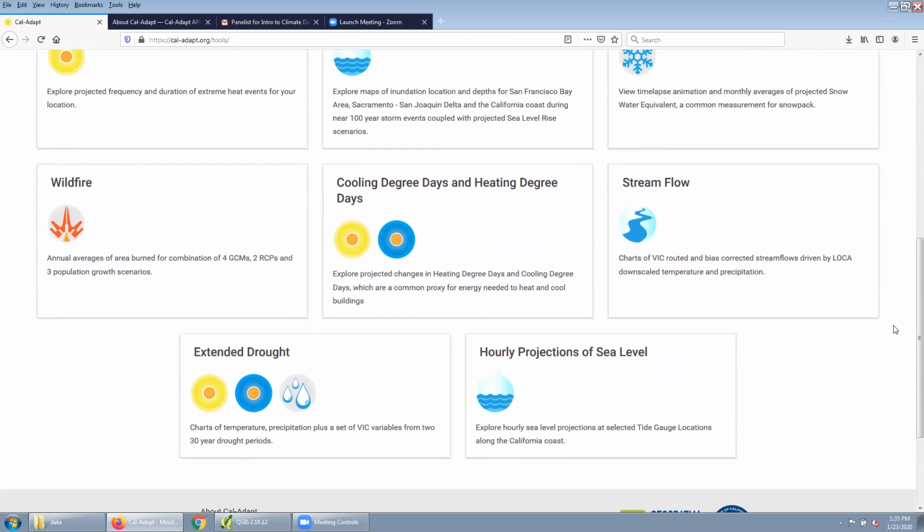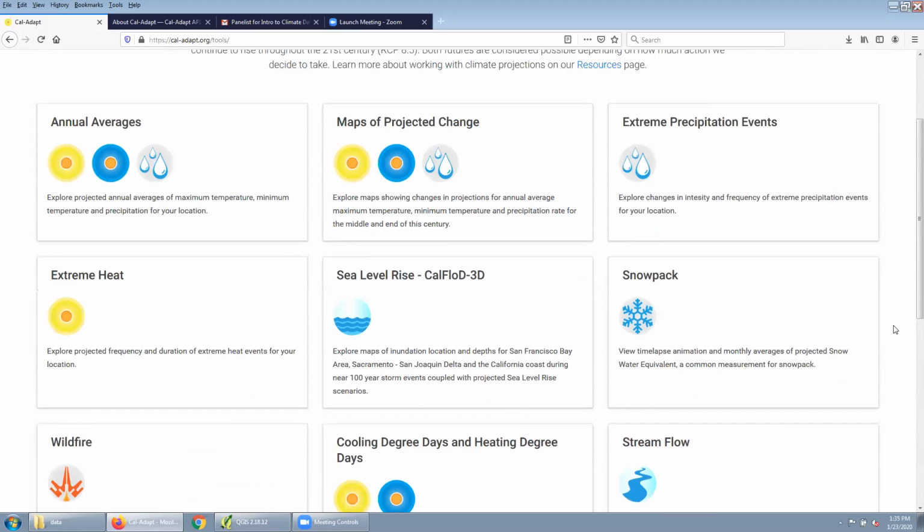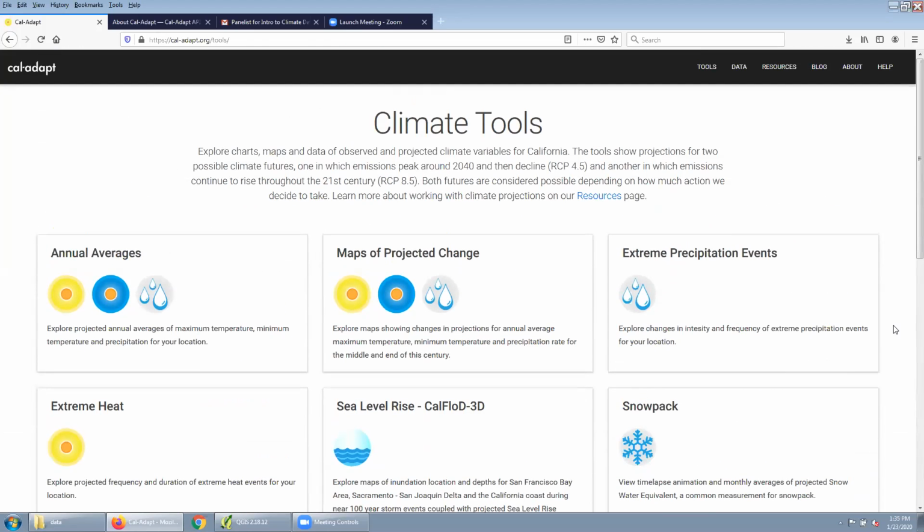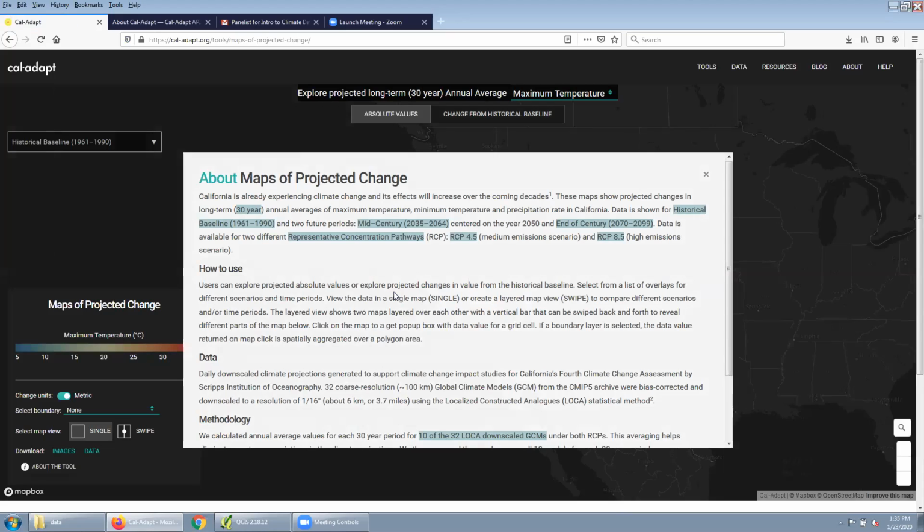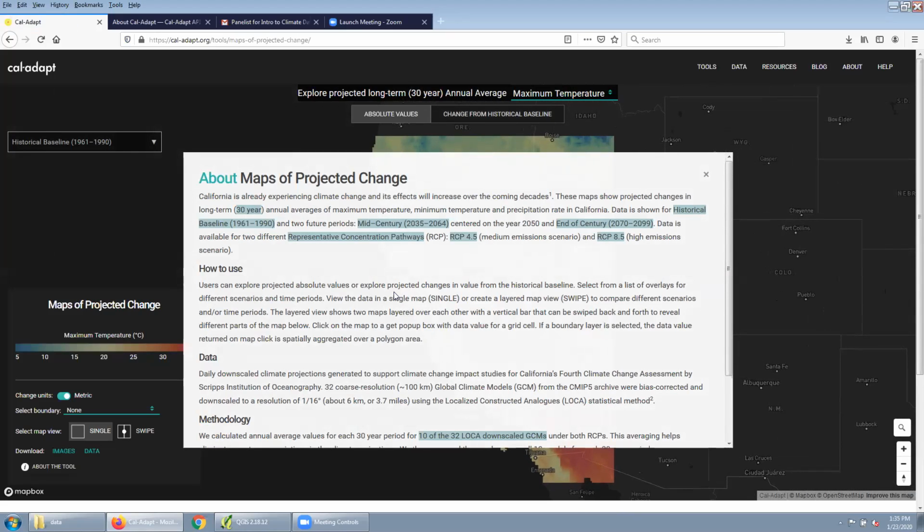So I really recommend that if you're interested, come to CalAdapt, cal-adapt.org, and start playing around with these tools to see what type of stuff you're interested in. I'm going to quickly show you our latest tool, the Massive Projected Change. This is what Owen had been showing.